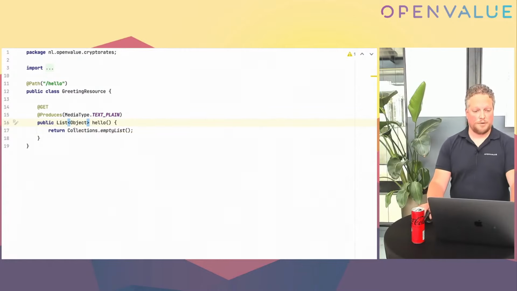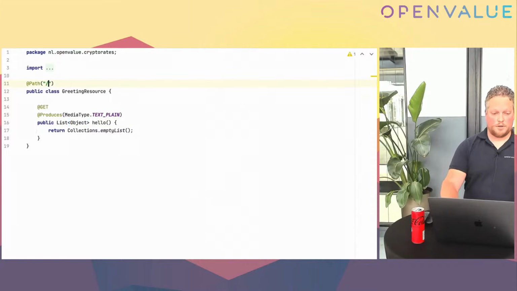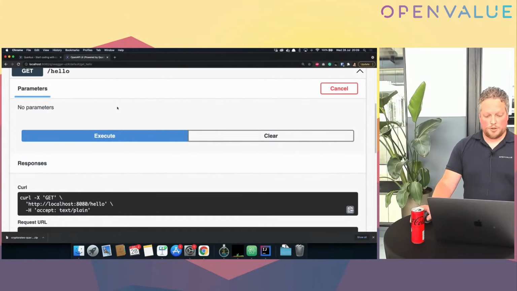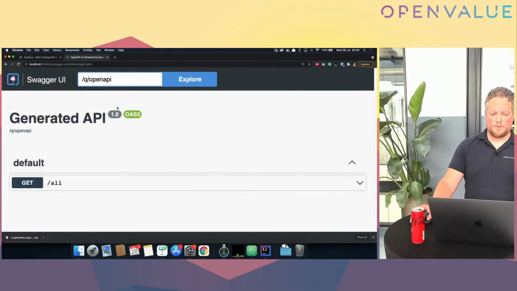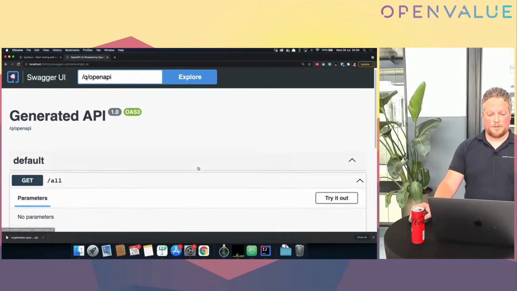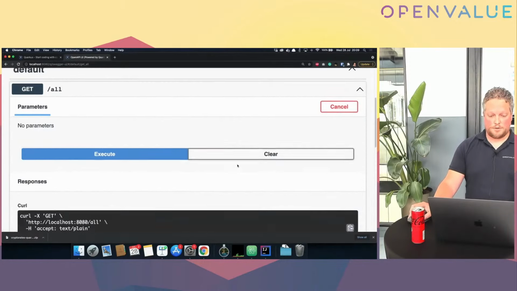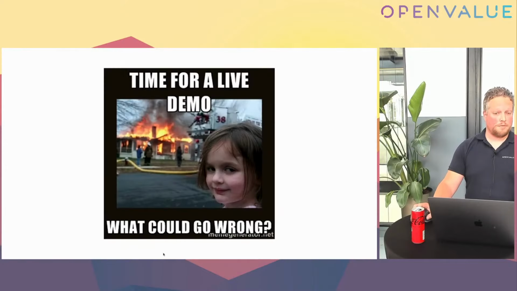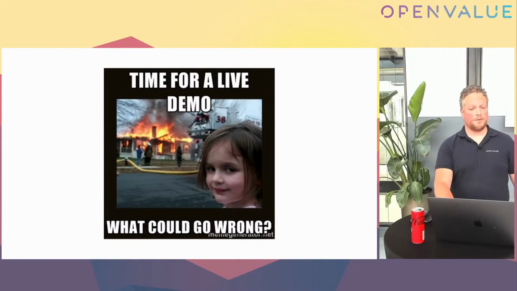This should be enough. You had it on the root path, and this one was called with a path of all, I believe. So now it should be the same as what you had. So if we refresh Swagger, we now have an all endpoint. And let's try that one out, and we have an empty array. So that's kind of cool. So this was it for a REST endpoint.